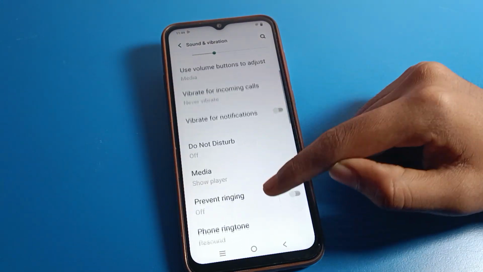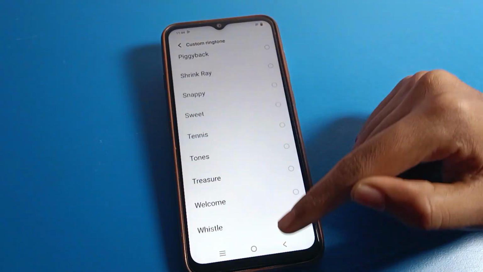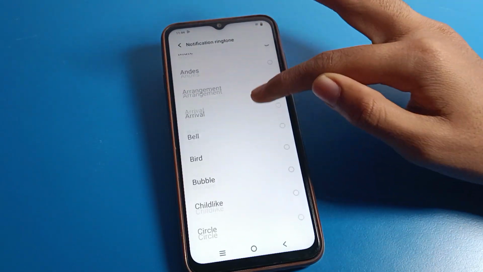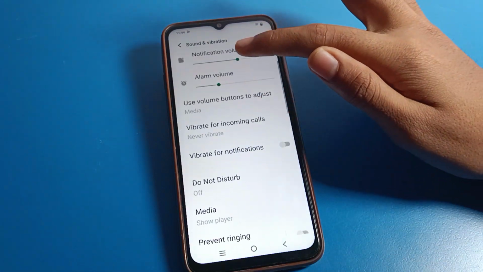If you want to use it again, you will have to select your custom ringtone from here, or you can select your system ringtone from here. Which ringtone do you like? Select it, and now you can use your notification ringtone.